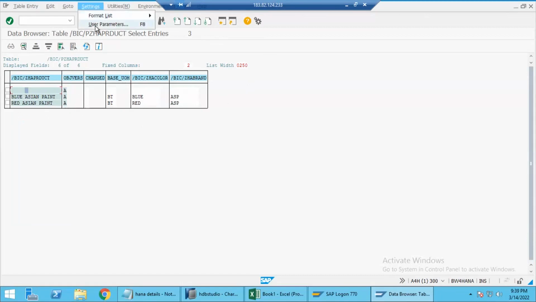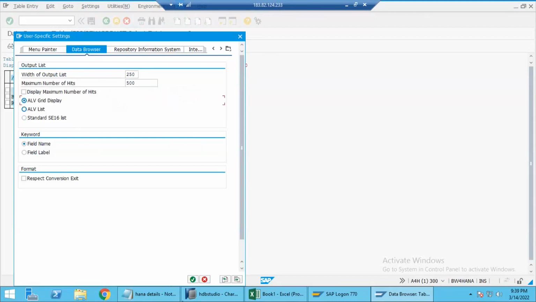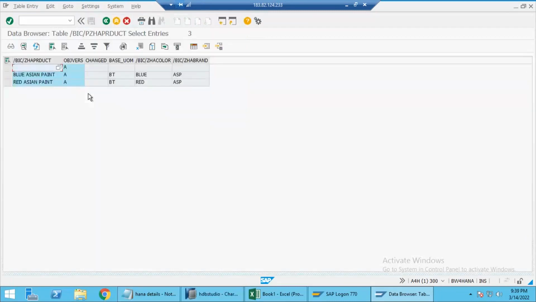Settings, user parameters, ALV grid display. ALV grid display has many more functionalities compared to list display. Here I can sort ascending, descending, put filters, export to an Excel sheet, change the layout. So many options will be available if I change my layout into grid layout. So this is how we maintain master data manually.